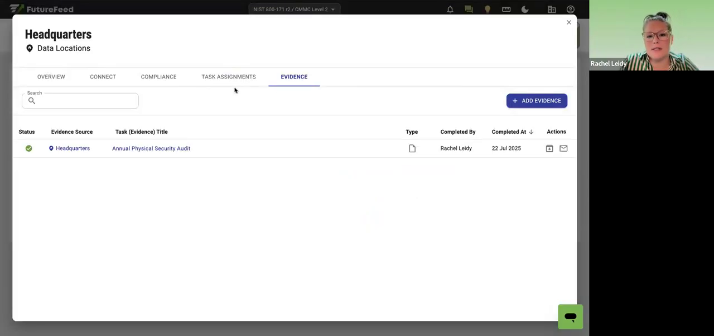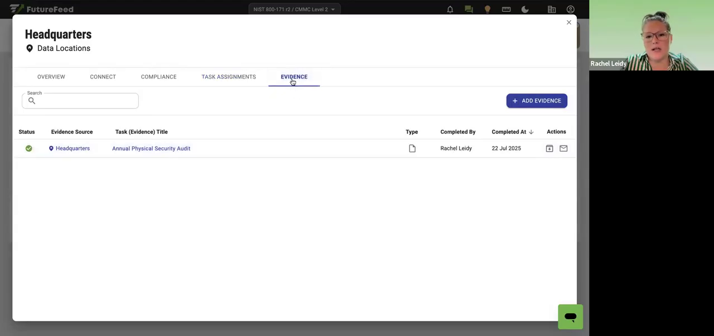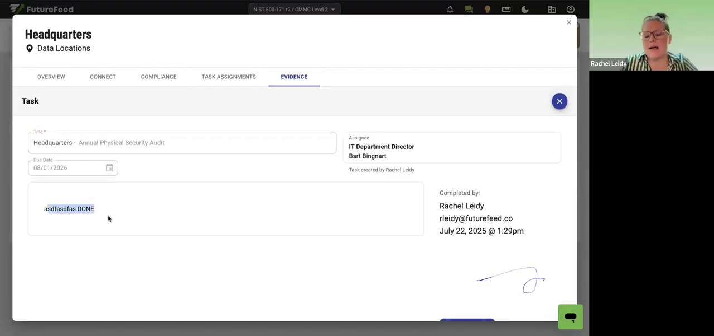So notice I was in tasks, 'cause that's where I created my task. And then now when I marked it complete, it kicked me over into the evidence. And here's my completed task. And then if I clicked on it, I'm going to see that report or whatever. If I would have uploaded a report or linked a report, you'd see that here. Instead, I just typed out summary notes. And so, then this is evidence.